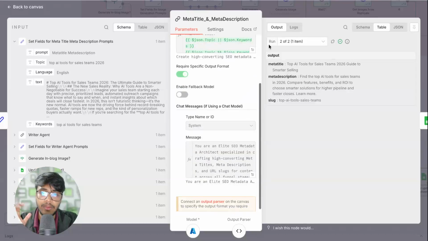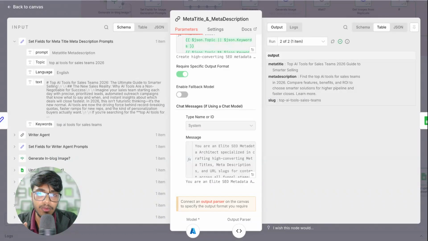So for that, again, I'll give you all the prompts and everything in the Google document, along with the access to this workflow, right?